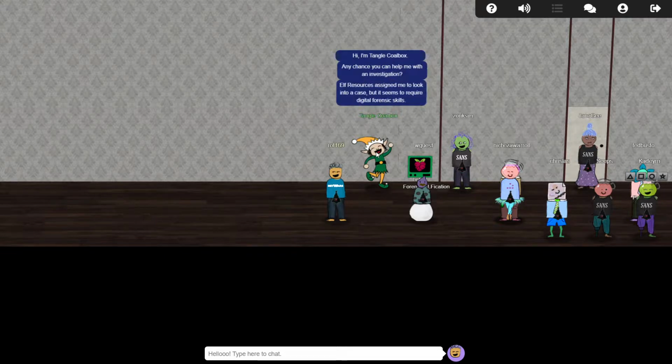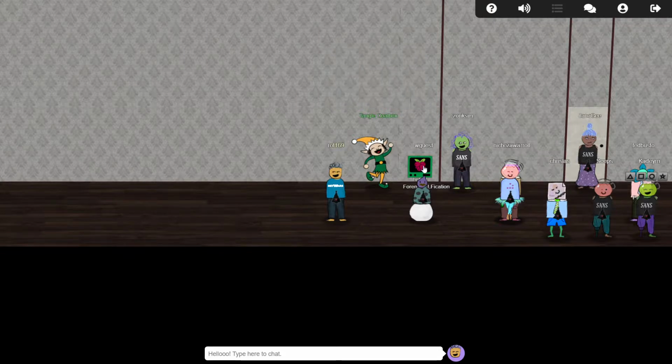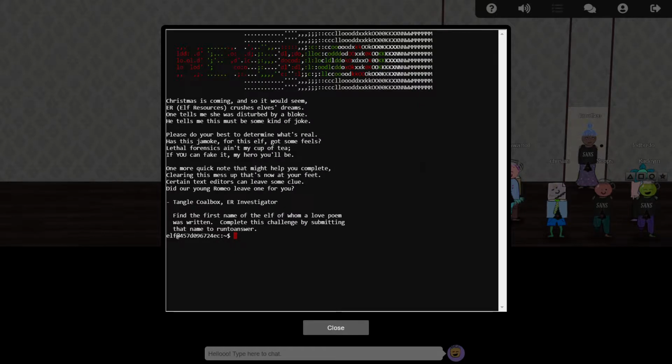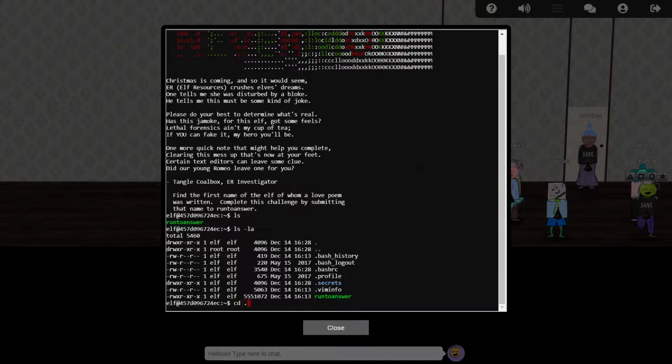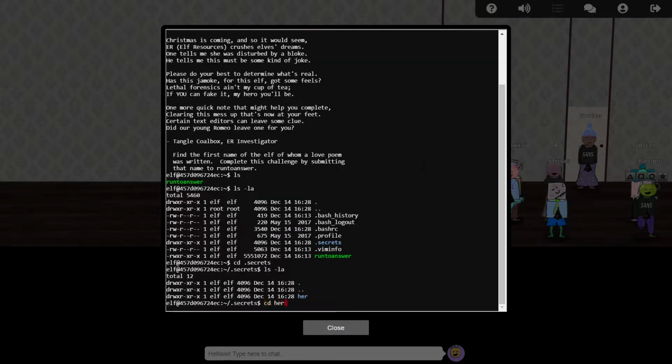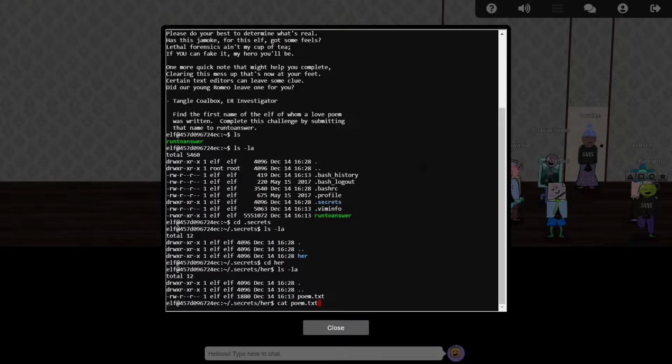Here's Tangle, and sure enough, he's looking for some forensic help to identify who a certain love poem was written about. Inside the terminal, the first job is to find the poem. A hidden folder called .secrets is probably a good place to start, which contains a folder called Her, which contains our poem.